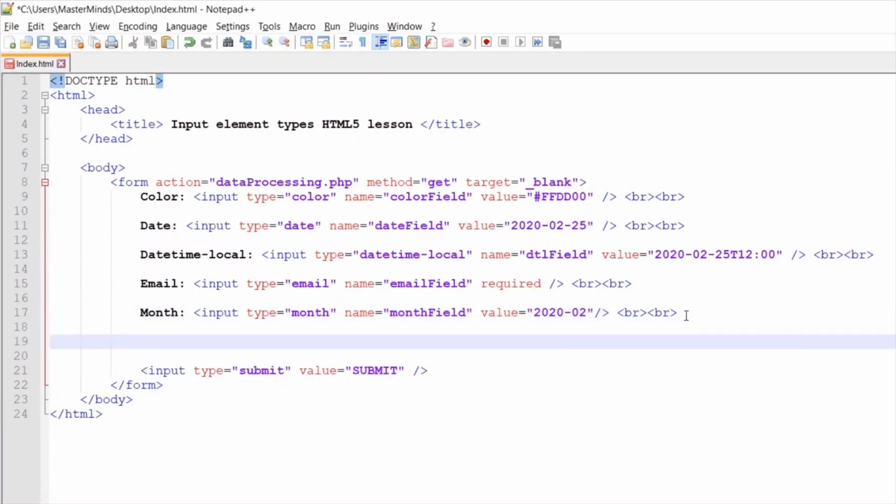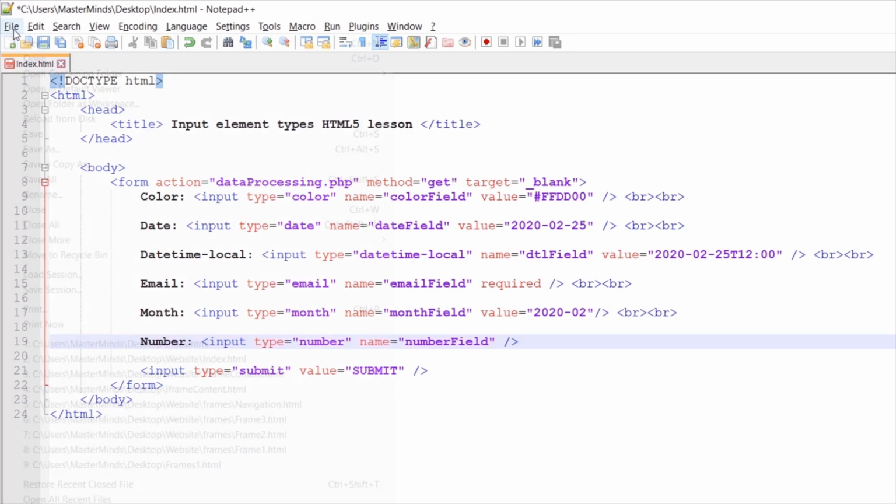Let's create one more input element. Let's set the type HTML attribute and the name HTML attribute. Type for this one will be number. Name will be number field. And let's set a label for this field. Let's save our changes.